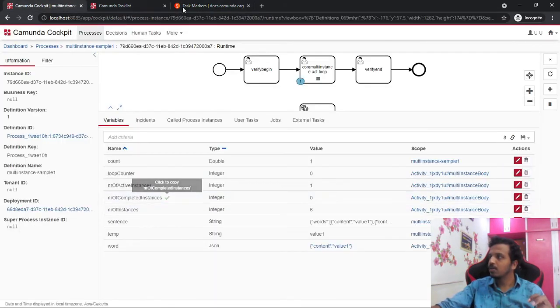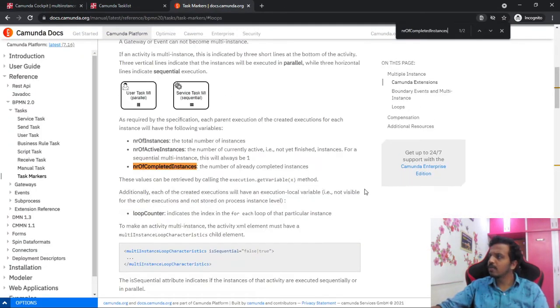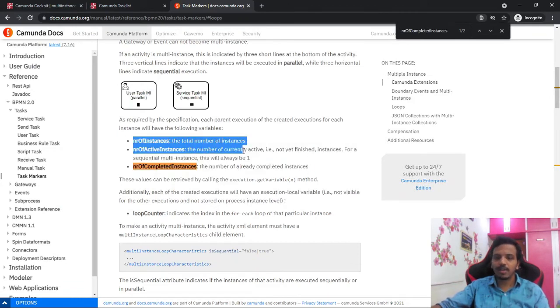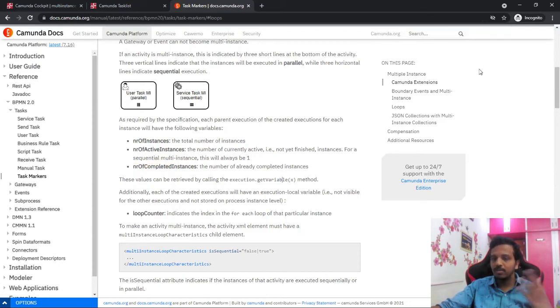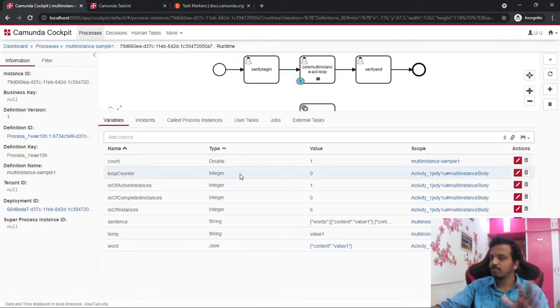Let me just copy, Control F, Control V. You can see here, you can find it, and I'll have this link in the description. So go through this documentation in your own time, with peace of mind. Yeah, so let's try to see here.